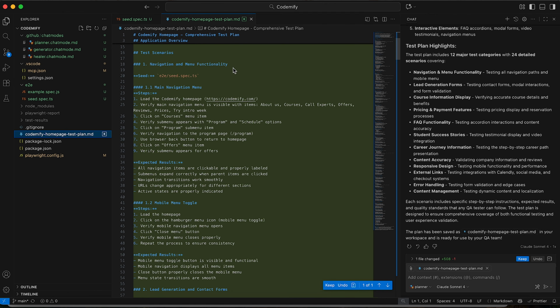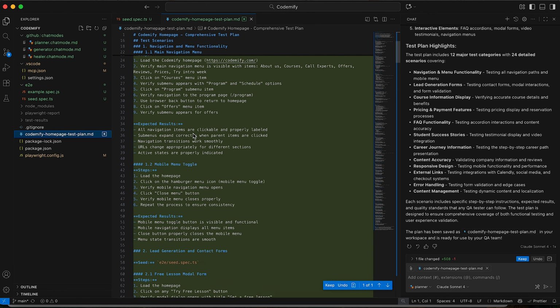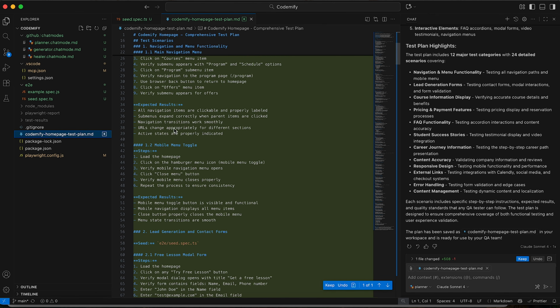Navigation and menu functionality. Main navigation menu. Load the Codemify homepage. Verify main navigation menu is visible with the items. Click on courses. Verify submenu appears with program. Wow, nice. That's cool. The expected results: all navigation items are clickable and properly labeled. Submenus expand correctly when parent items are clicked. URLs change appropriately. Navigation transitions work smoothly.